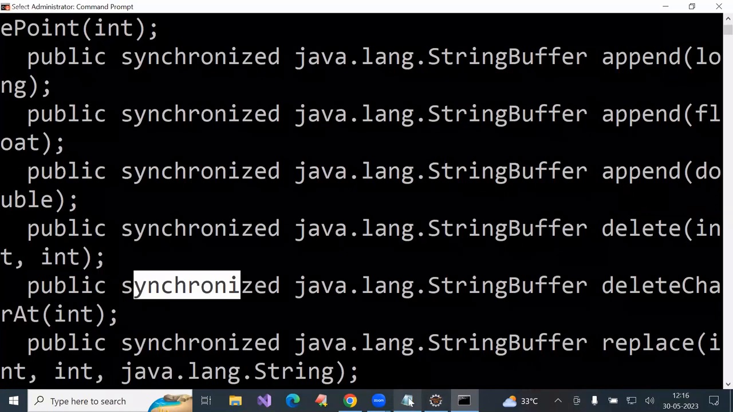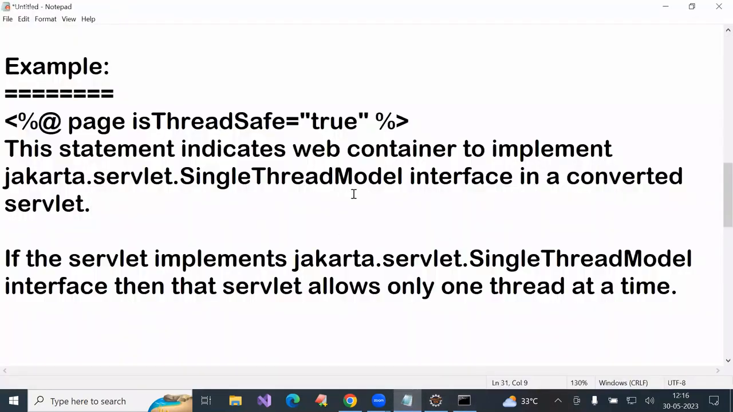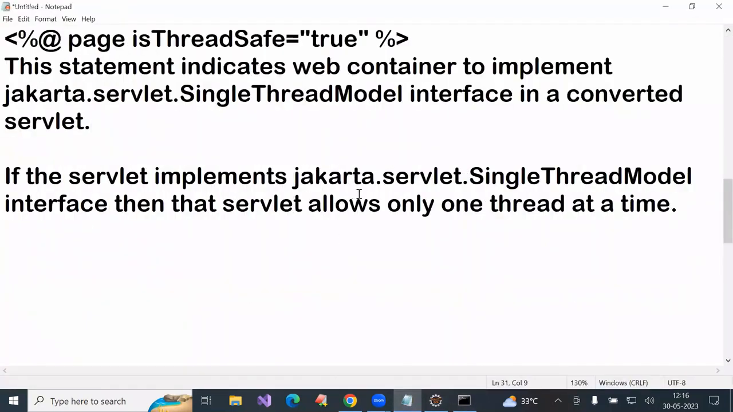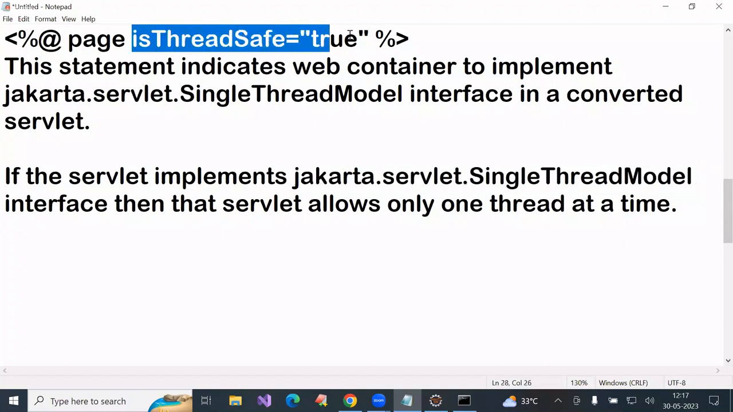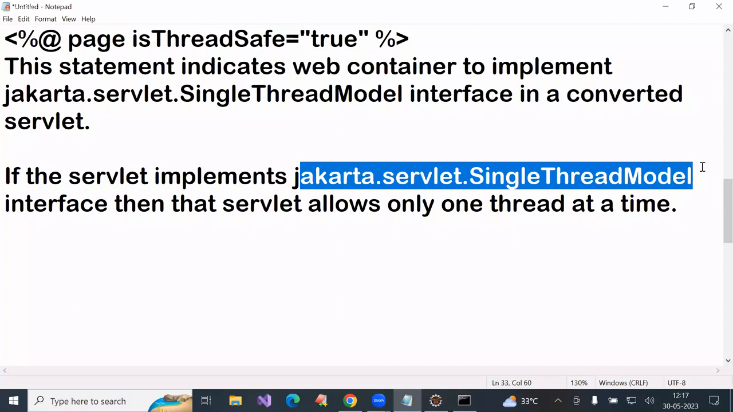In an internet application, Servlets are multi-threaded by default. Any number of people can access one Servlet at a time. But if you want to allow them one by one, we have to implement this interface. I didn't explain this interface in Servlets; here I'm explaining. In JSP, if you write isThreadSafe equal to false, then this interface is implemented. If it is implemented, it allows one by one.